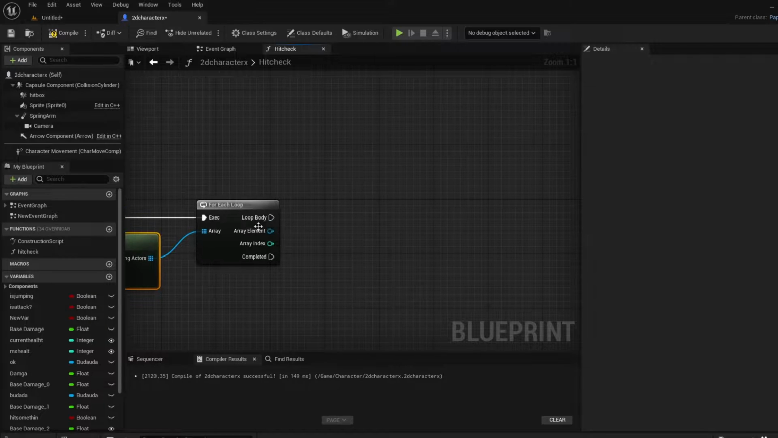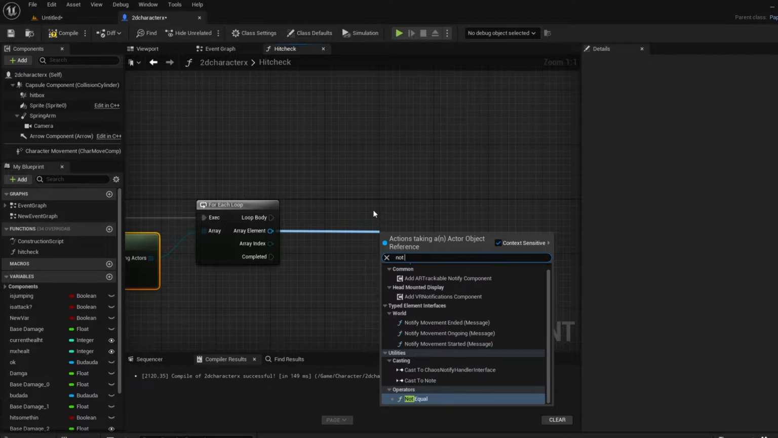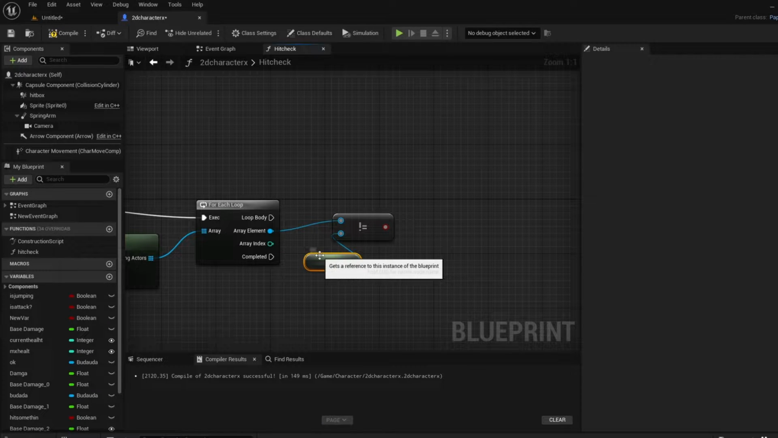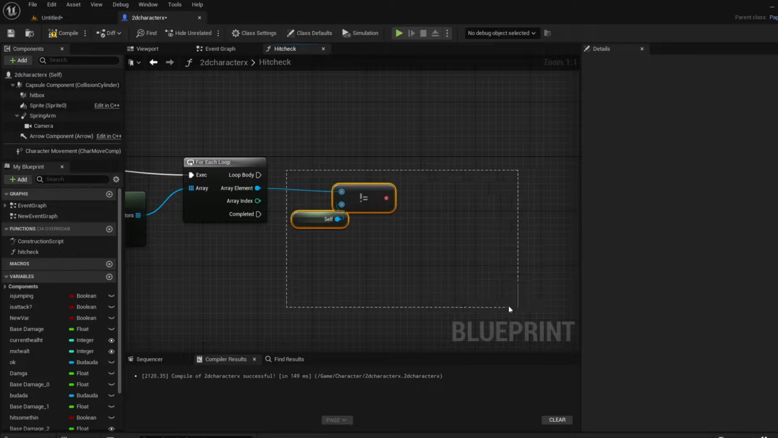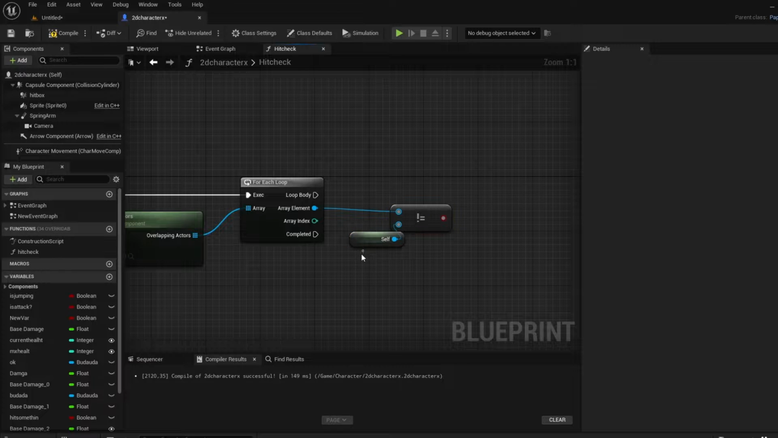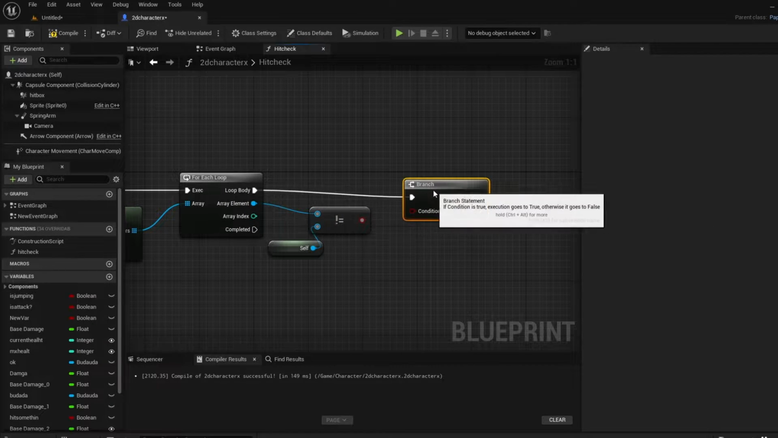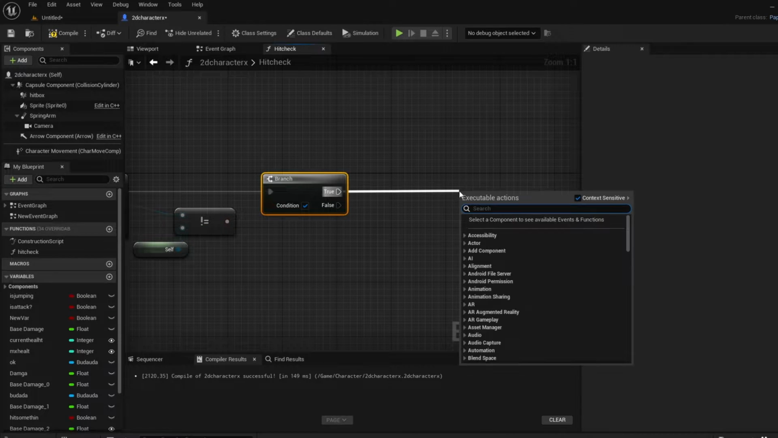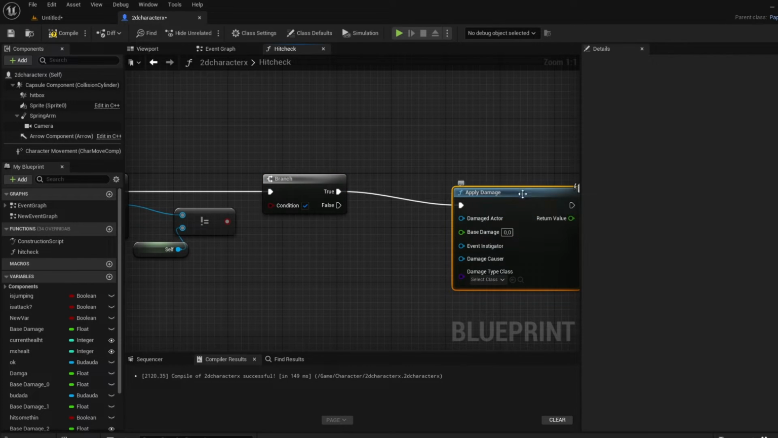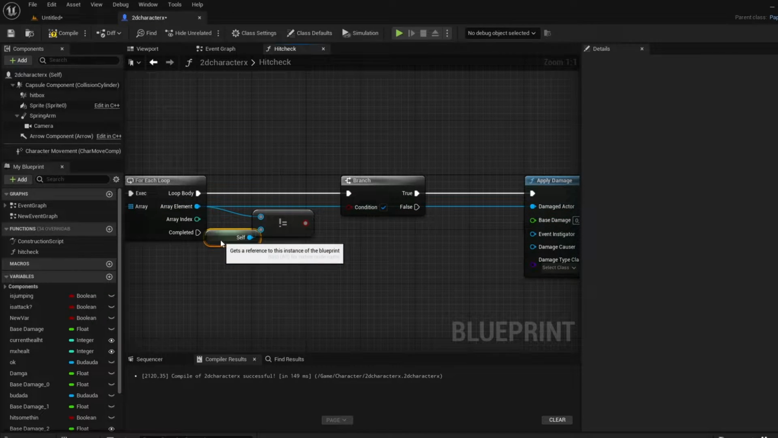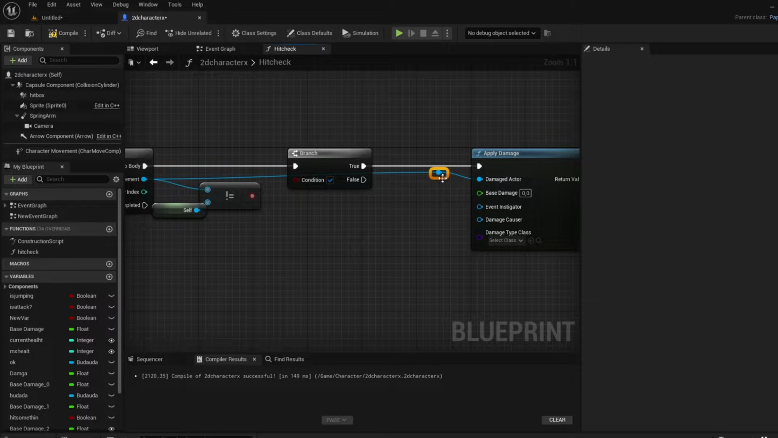Then drag out from the array element and get a not equal and drag out from here and type in self. So now this is so that we are not dealing damage to ourselves. Then from the loop body get branch. From the branch true get out and type in apply damage and connect the array element with the damage actor. Press double click on here to do it like organized mode, like this.